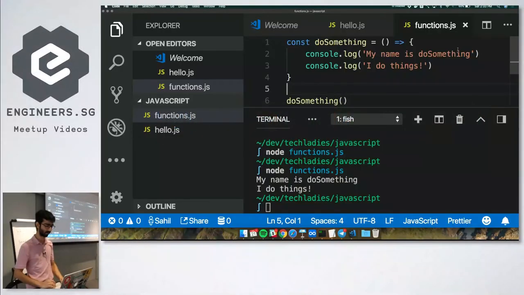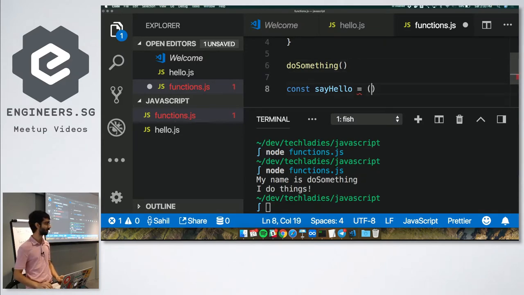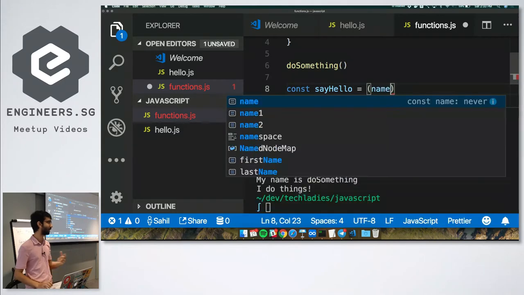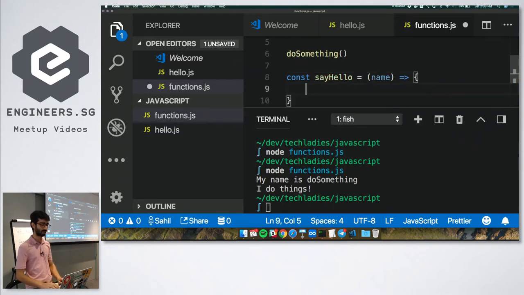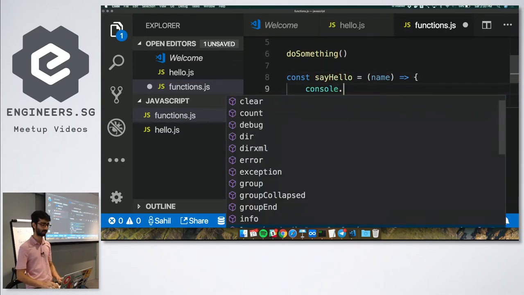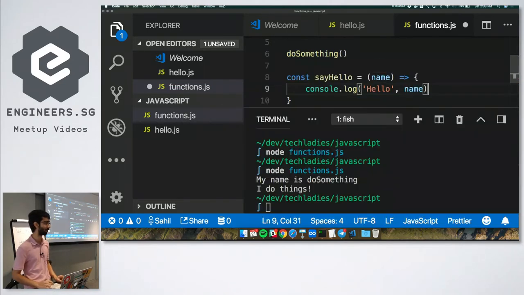So we'll create a const say hello equals, and now instead of empty parentheses, we'll put a variable name in there. It could be name, it could be anything, just like any other regular variable name. Then the arrow, then the curlies, and inside that we'll say console.log. Let's keep it simple for now. We'll say hello, comma, name, just like we did before. And this name here is the same as this name in the parentheses here.